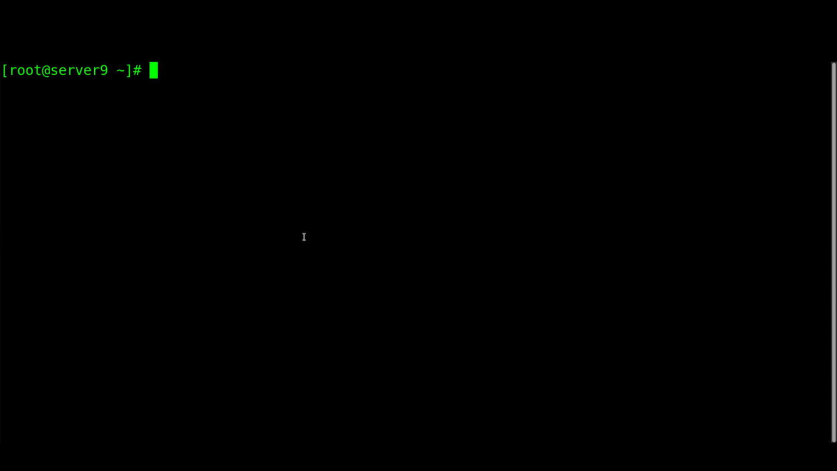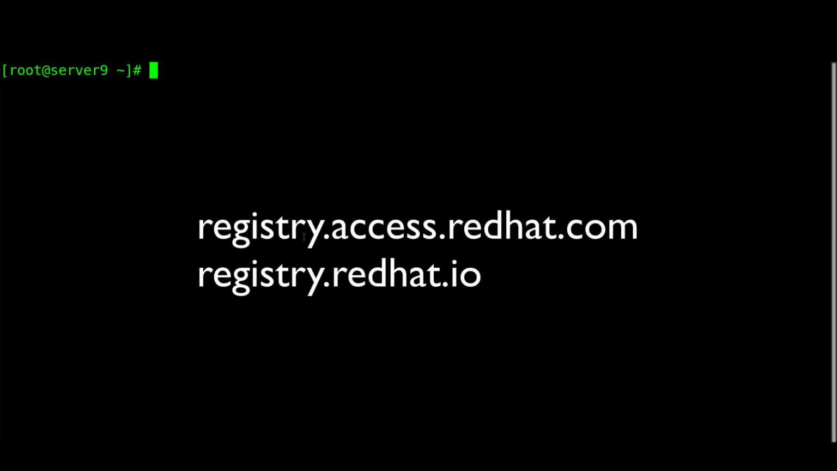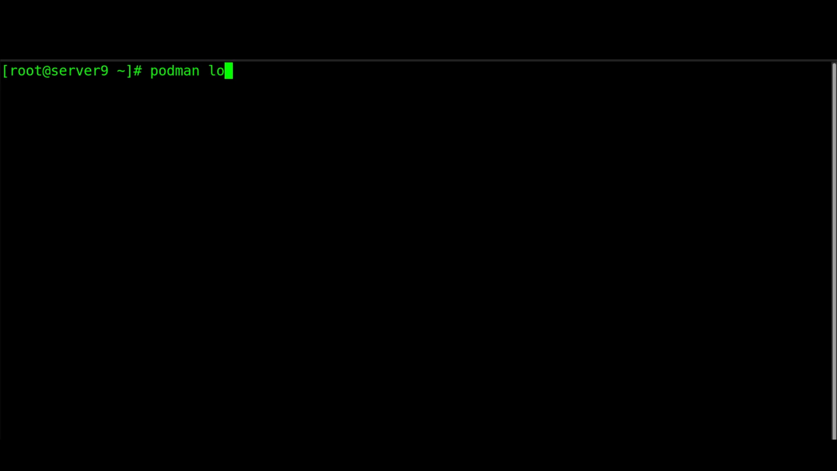There are a few registries which you can use to pull images. For this video, we will be using the following two registries: registry.access.redhat.com and registry.redhat.io. Log into registry.access.redhat.com.